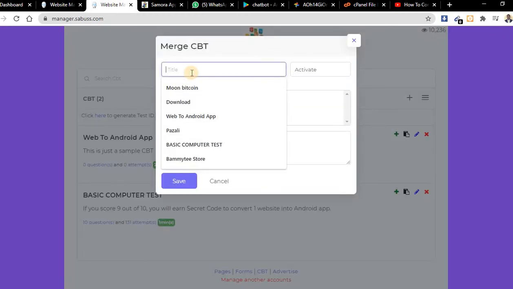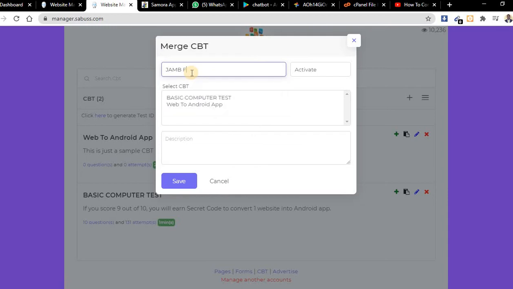Now if you want to merge them together, what is the name you want to give to it? Let me just call it, for example, Jam. Let me go for science. Maybe it's only mathematics, English, chemistry, physics I want to merge together for science students, for example. Okay, so I just call this one Jam for science students. And then the description of it, you can write anything you like here.